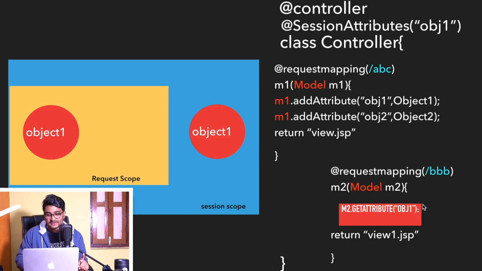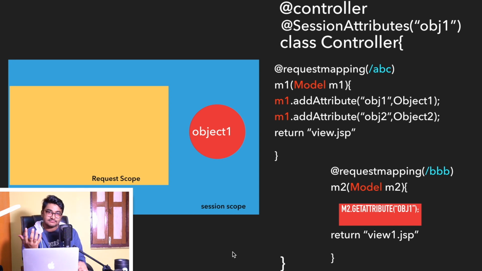But just remember that once this /bbb request is completed, and once this view1.jsp has been given back to the user, this obj1 will be removed from the request scope, but it is still there inside the session scope. If we have another method here, let's say method 3, then when that method handles a request, again this obj1 will be pushed to the request scope. Why? Because we have the session attributes right here, and the Spring developers designed session attributes for that purpose, right?